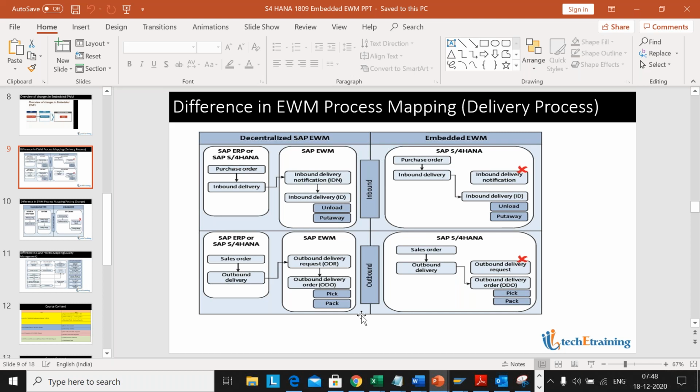But his question is something different. Okay, let me check that. Let me see that question's answer. I have never interacted with decentralized to embedded EWM migration, so we are still working in decentralized systems only. We have given some demos, but I will answer your question next. Appreciate that. Thank you. Let me see if any option is there in that.